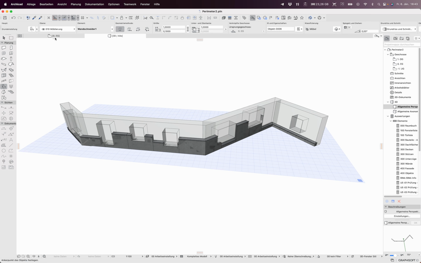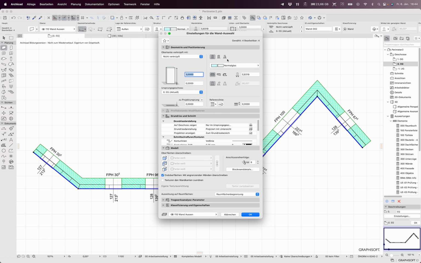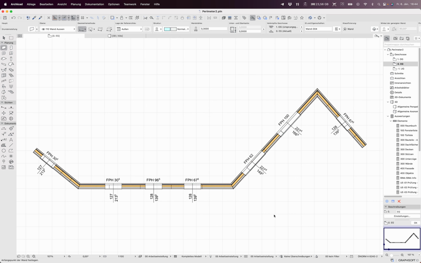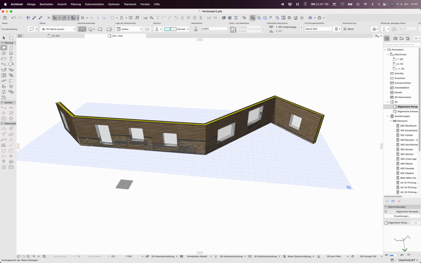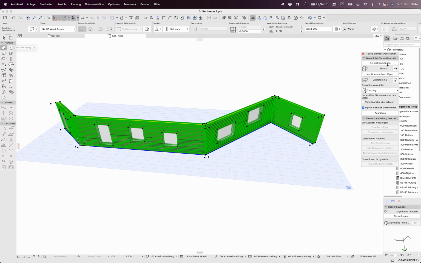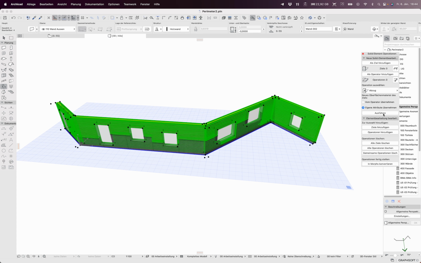And now I want to change this wall back to profile wall. Which one? Holzwand, or a root made out of wood. So I didn't apply the solid element operation so far. This I will do now. Planning solid element operations. All walls as target. All GDLs as operator. And okay, subtract. Make it so.